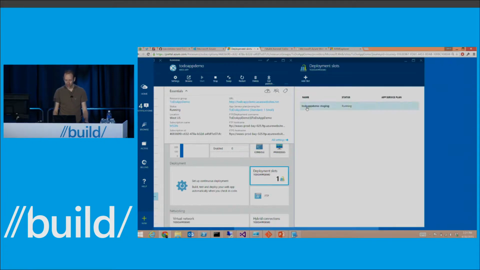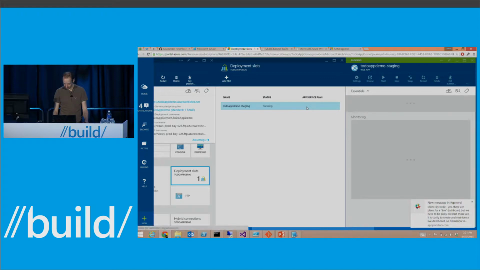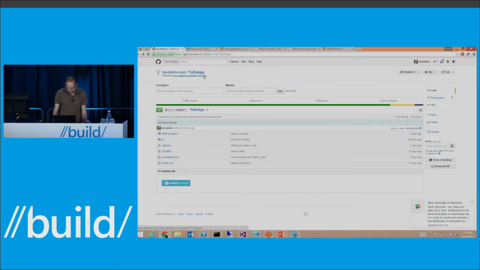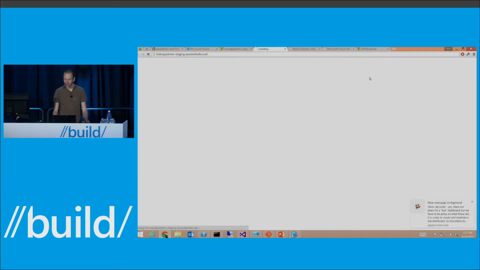So it shows that there is a staging slot underneath this site. Should probably turn that off. Boom. Sorry about that. And the staging slot, if I go and browse to that, we'll get an experience that is similar to what we saw last time for the dev slot, which means it's a fresh site that is starting and it's going to create the database.